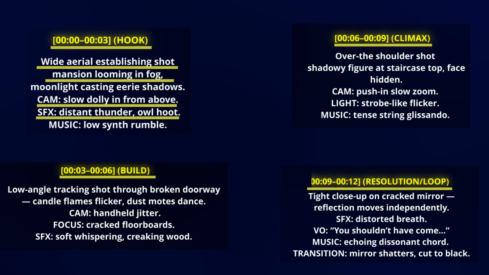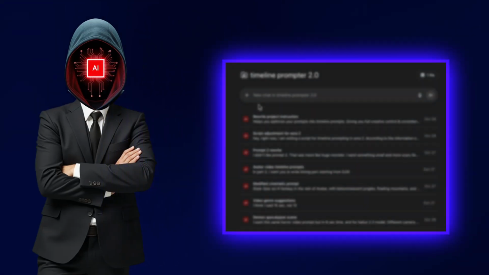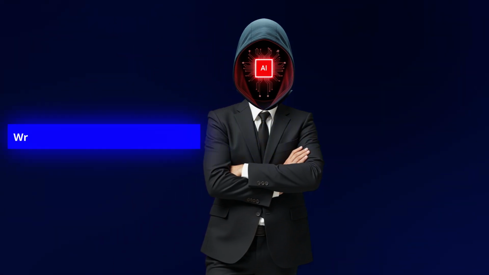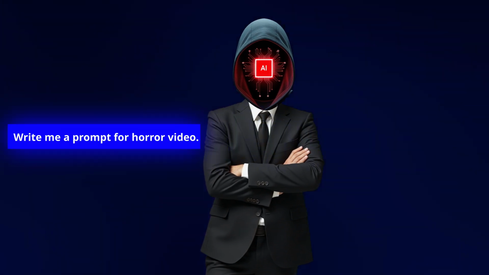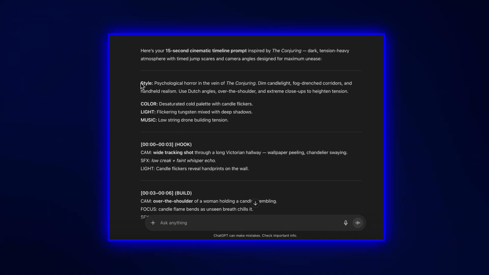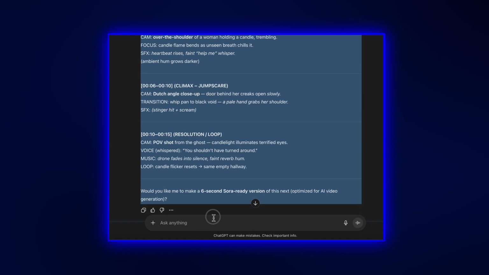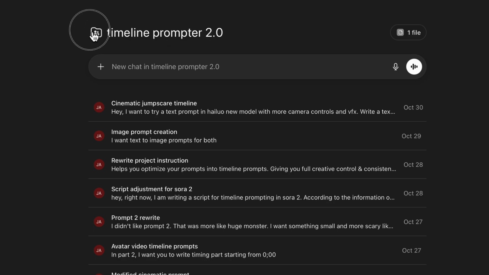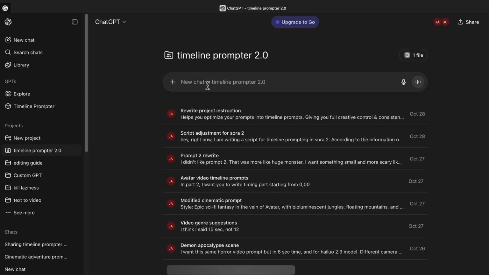Now I know, writing all of that manually takes time. That's why I created something called Timeline Prompter 2.0. You just tell it what kind of video you want to make, and it instantly generates a professional, detailed timeline prompt for you in seconds. And by the way, the videos you saw earlier were all created using this exact project. Let me show you how to use it. First, I'll walk you through the project itself. Then I'll show you how you can get access to it.